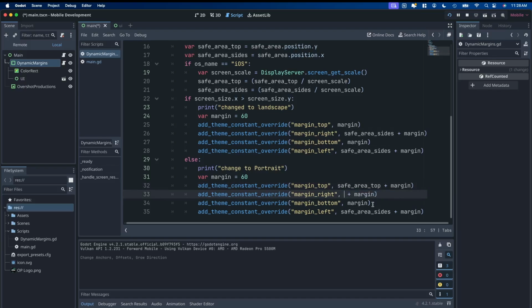Then the sides, the left and right, you can probably just leave it margin. If you do want to make it so it's not as big and bulky, you can do margin divided by 2 or 3, whichever the case may be.